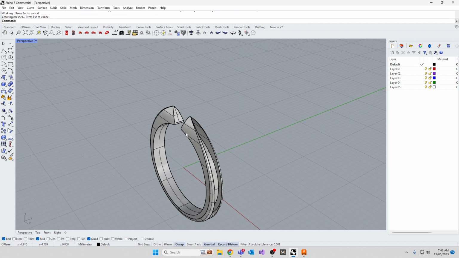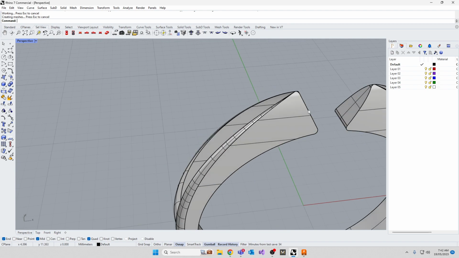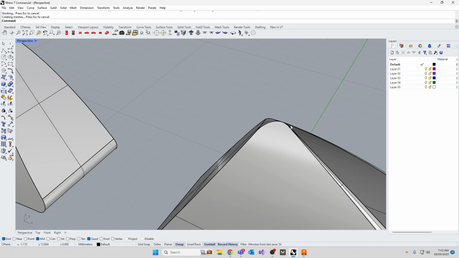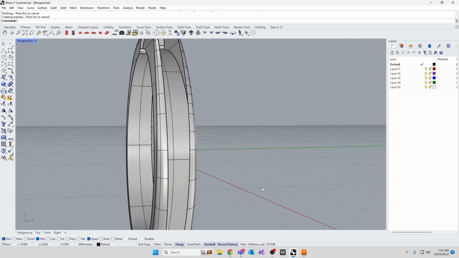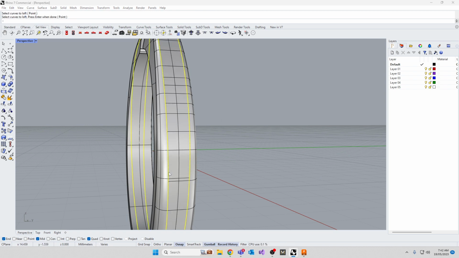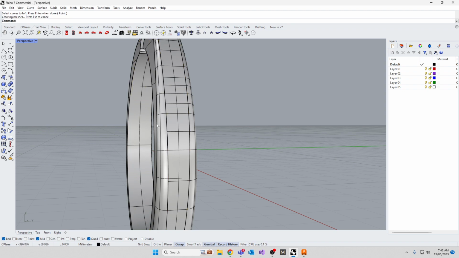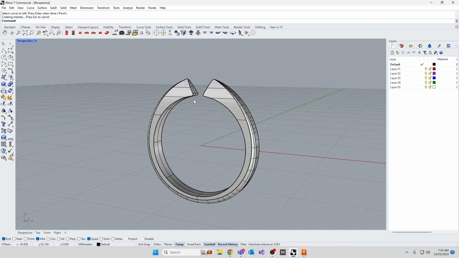And Rhino did what Rhino does. It had a bad day, so it's got to do with this point up the top here. Anyway, so we can fix that. We can do a loft between this edge and this edge. Okay. So we got that back, and then we want to do the same things we did before.